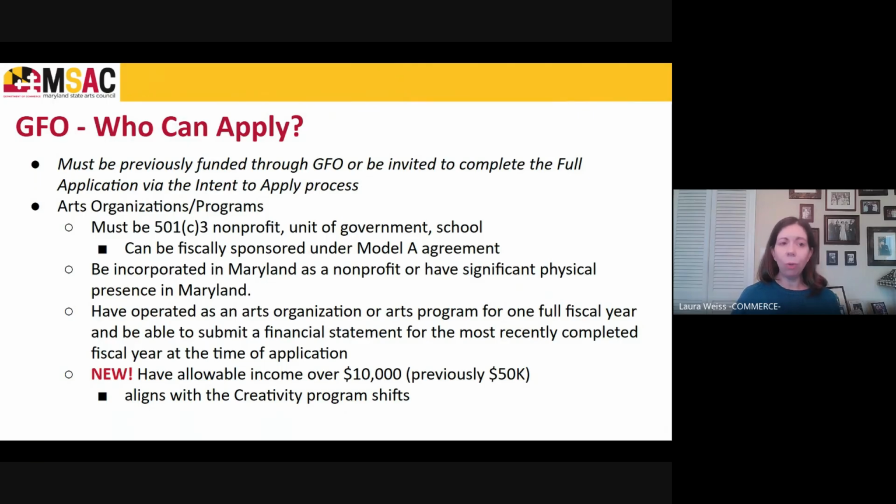But assuming that you do, you would need to be an arts organization or program, which means you must be a 501c3 nonprofit, a unit of government, or a school. We also do accept fiscal sponsorships under a Model A agreement. Again, that's probably something that you already know about. If you fall into that category, you know that you have that fiscal sponsorship set up. But if you have questions about that, or if you're not sure if you meet the qualifications as a Model A agreement, you can feel free to reach out to us so we can double check that everything is in alignment before you move forward.